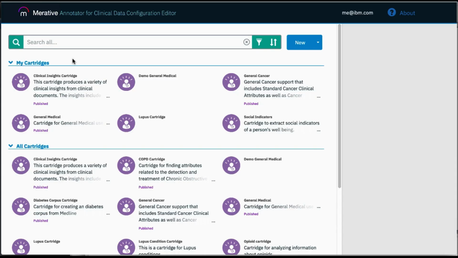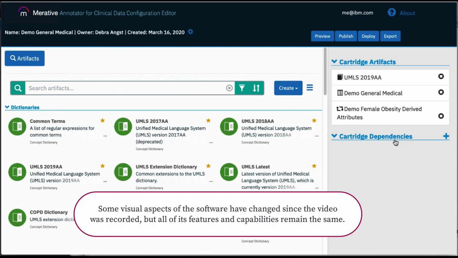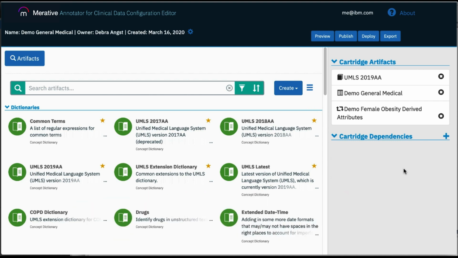Switching now to my demo to help illustrate things further. I'm at the main catalog page of the Annotator for Clinical Data Configuration Editor. For the purposes of this demo, I created a cartridge called Demo General Medical. Clicking on my cartridge and then taking the Edit option, you can see in the right-hand panel that there are three artifacts in my cartridge: UMLS 2019 AA Dictionary, a clinical attribute set called Demo General Medical, and a set of derived clinical attributes called Demo Female Obesity Derived Attributes.